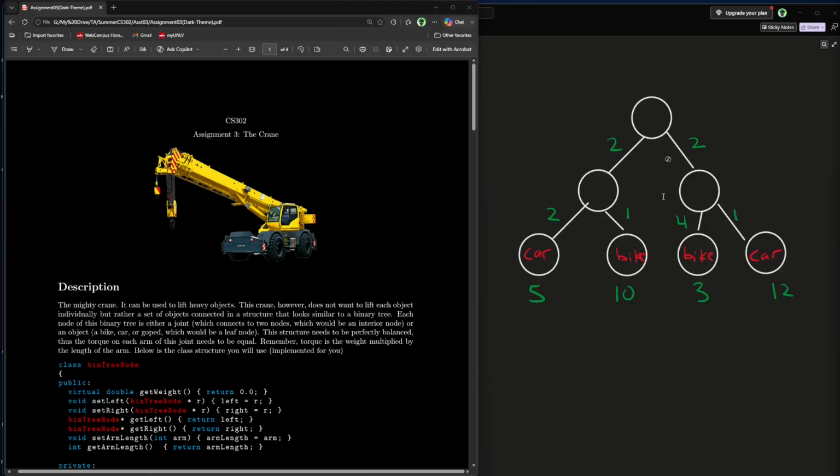Now, each joint, we can imagine, has no real weight. So the weight of the joint will be the combined weight of the left and right side. Essentially, this joint weight, if you want to call it that, has a weight of 15 because the left side has a weight of 5 and the right side is 10, so 15 will be the weight right here. And for that joint, its weight is just the sum of the two weights attached to it. So this joint's weight will be 3 plus 12, so 15. So these two joints have the same weight of 15.